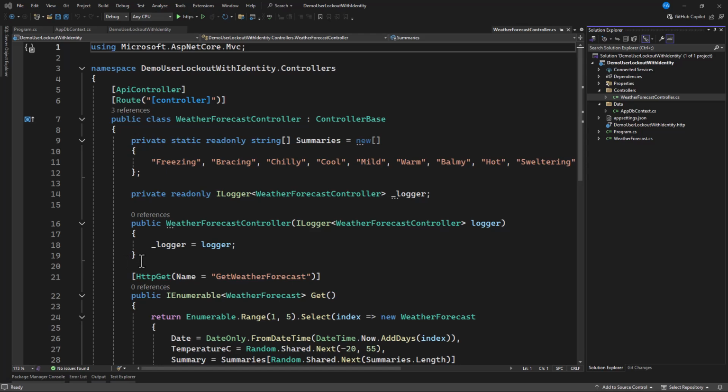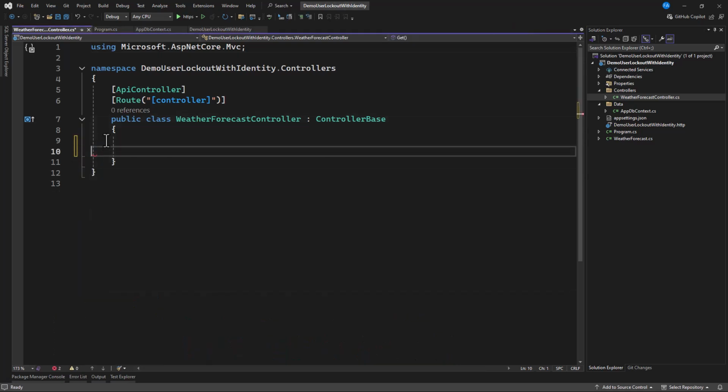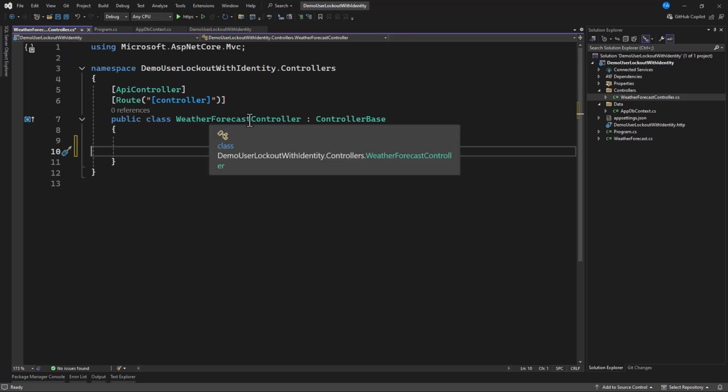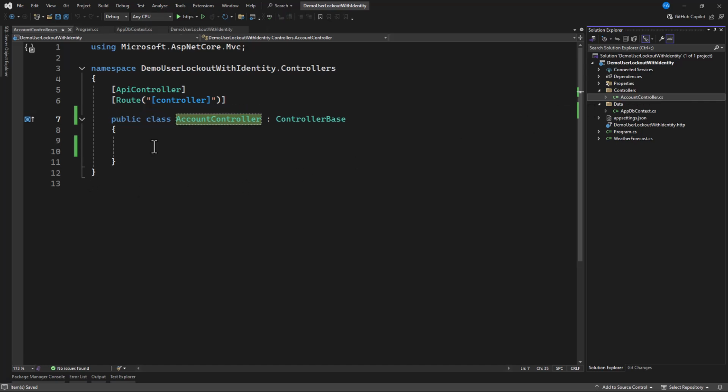So let's remove the default ones that we have here. We're going to rename the controller. You can also create a new controller and use that. But since I have one here already created, I don't need to create a new one. Let's go and rename this controller, and that is account controller.